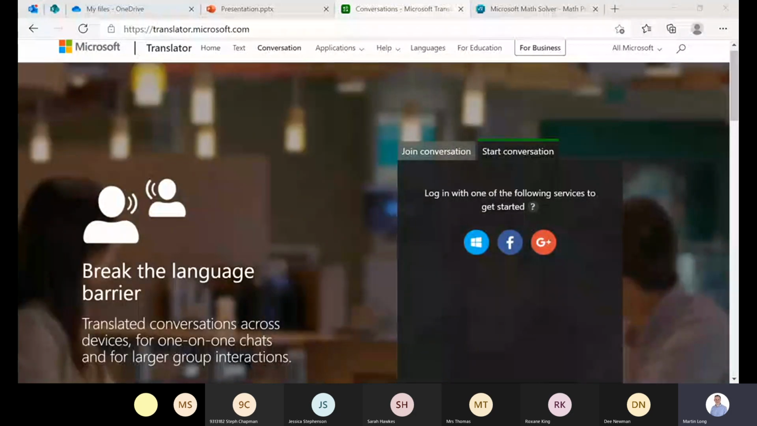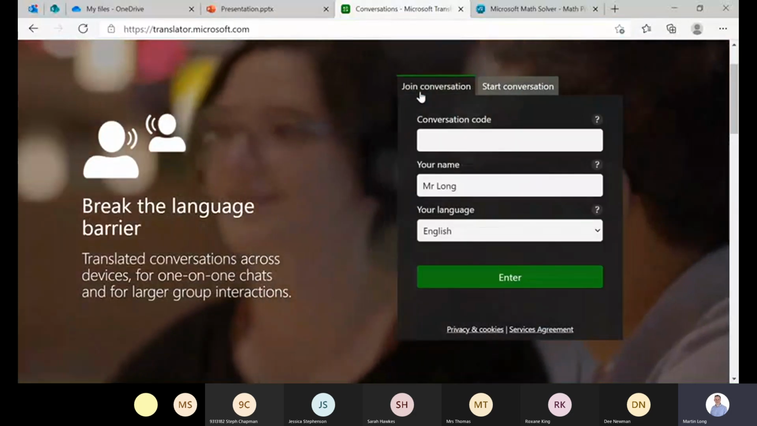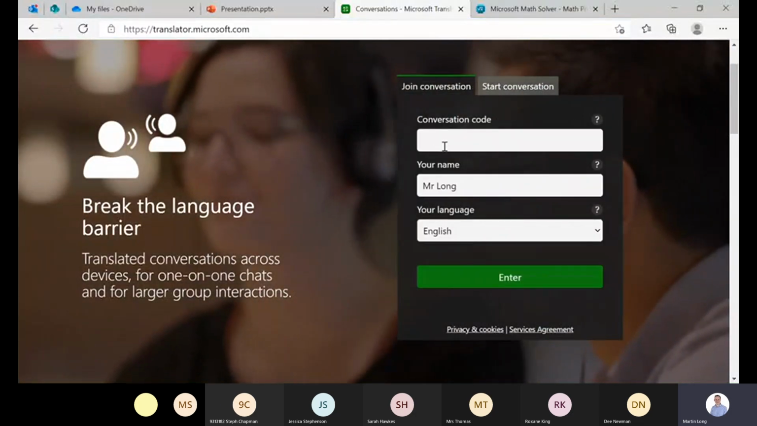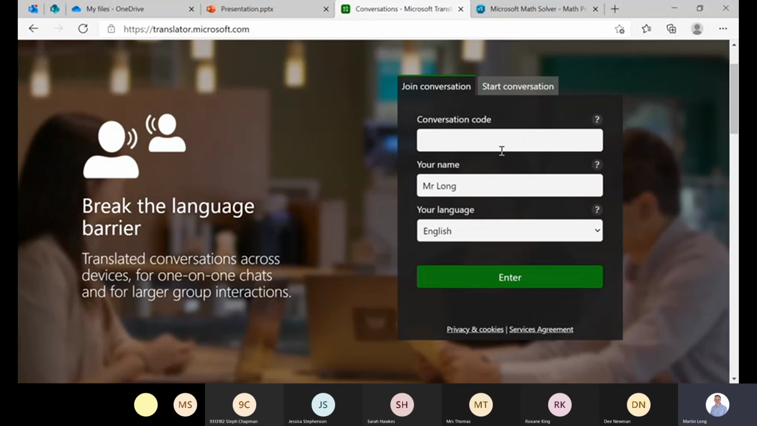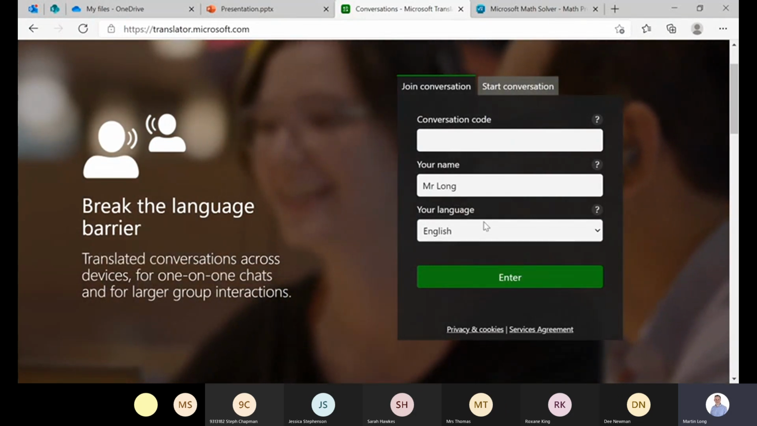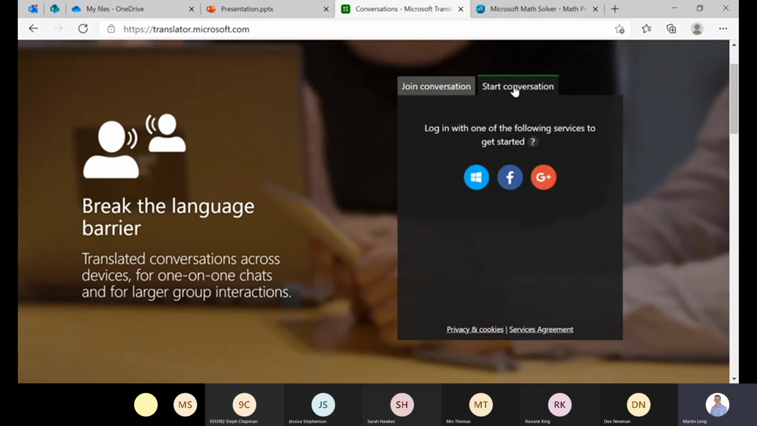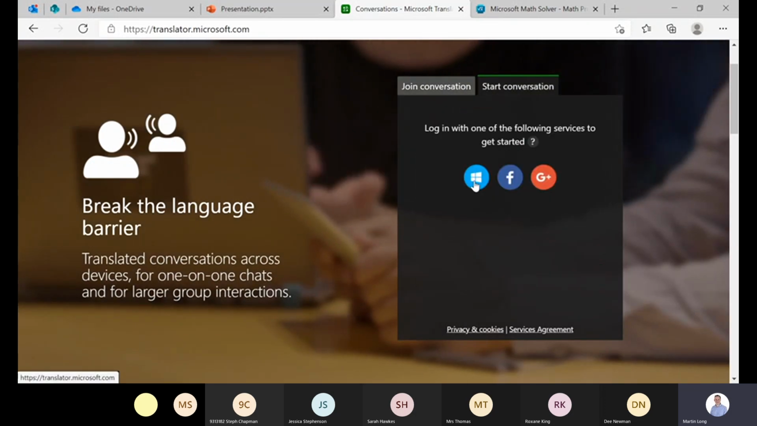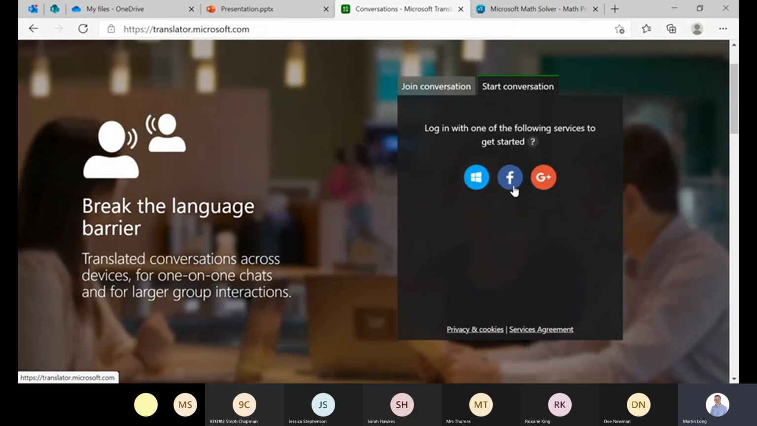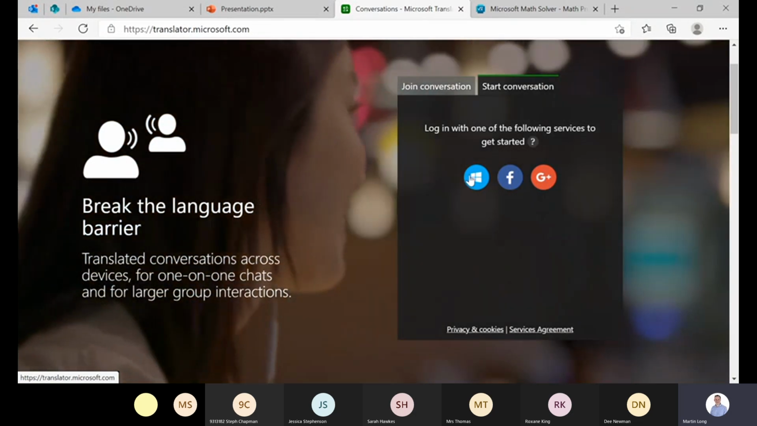Once they are there, they will be presented with this, and you need to find the two tabs. You either join a conversation and you have a conversation code, and I'll show you in a minute how to generate a conversation code. You pop in your name and you pop in your primary language, and you can either enter that meeting or you can start a conversation. But if you're starting a conversation, you need to log in with your Office 365 account or your Facebook account or your Google account. So it's pretty much open to any platform.